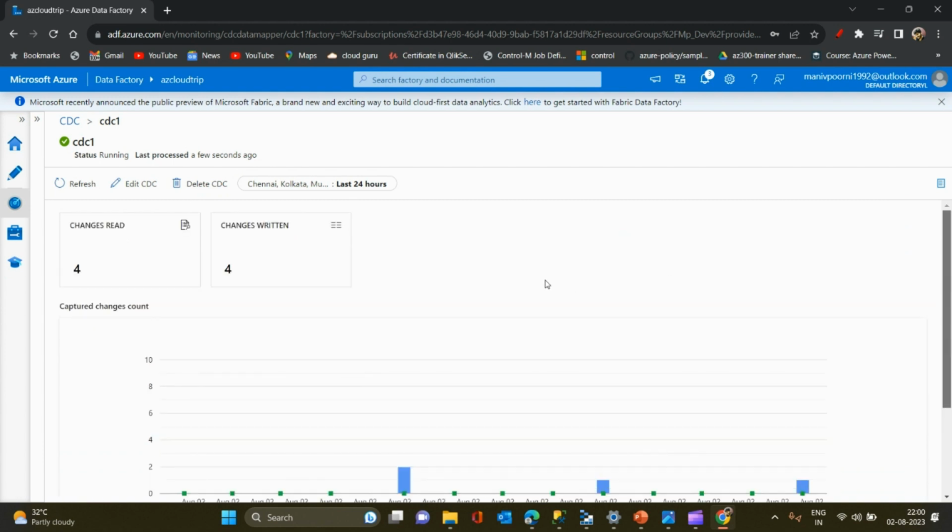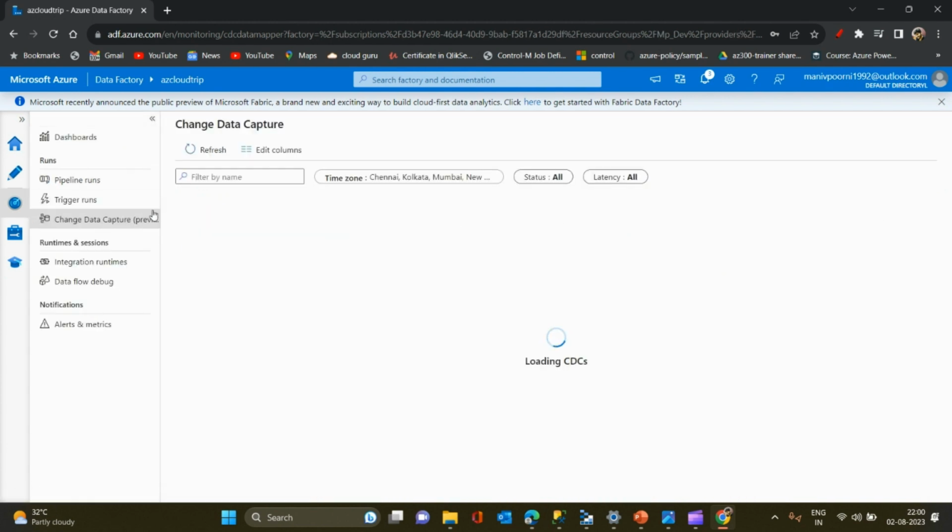See, for development, I didn't take too much time, right? It's just 10 minutes or 5 minutes of work for the entire implementation of CDC. But we are capturing near real time data. So that's the beauty of this feature in Azure Data Factory.